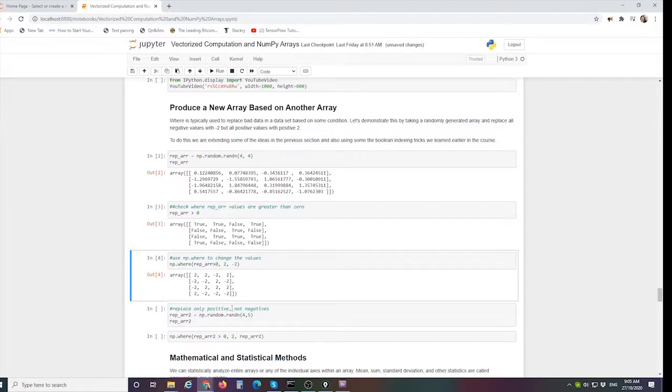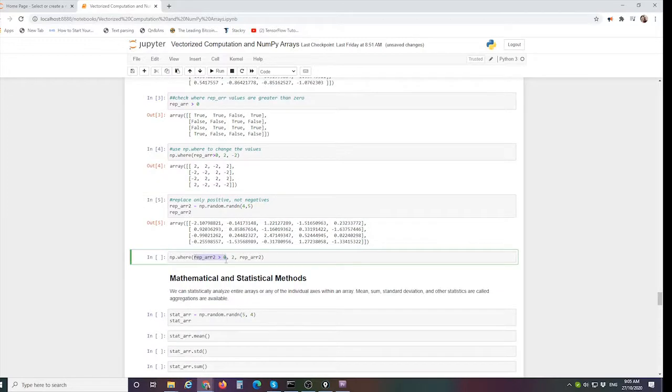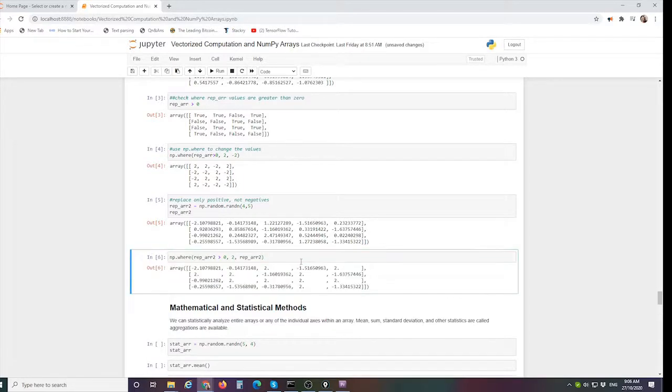What if we want to replace only our positives but leave our negatives as is? Well, let's create another array, this time a 4x5, and we have the same parameters in position 1 and position 2. We're saying if it's greater than 0, replace it with a 2, but for everything else, just leave these values in place. And you indicate that by just passing the data set back in as the second parameter. So if we run this, we'll see that it has only changed the positive numbers. It's left the negative numbers as they initially were here.